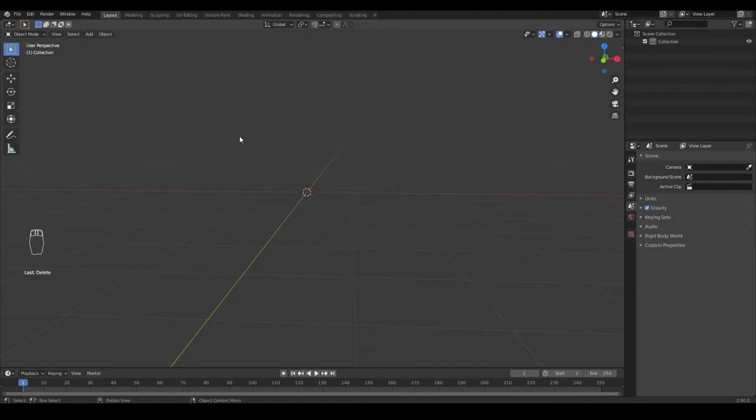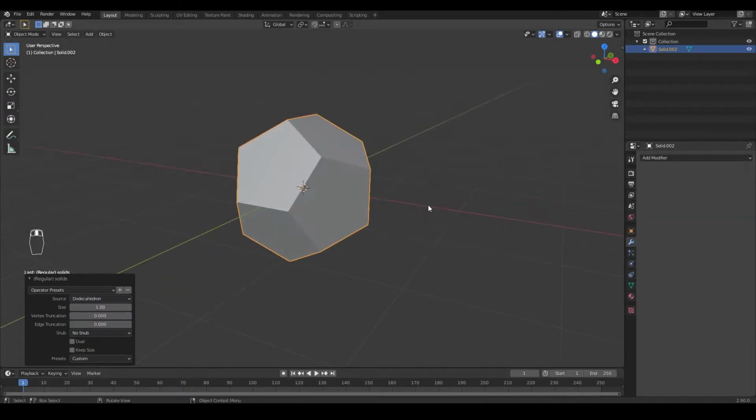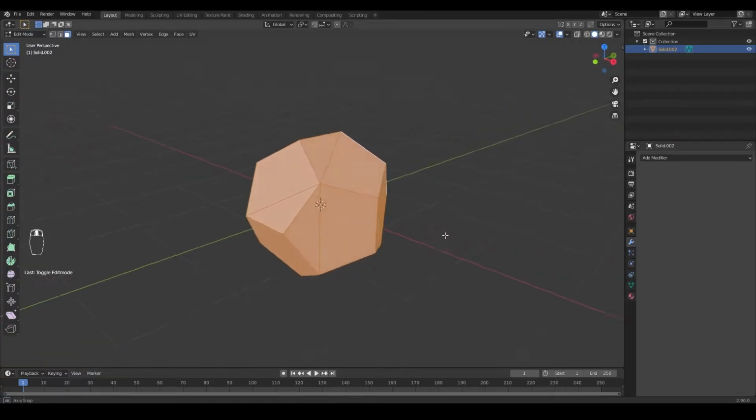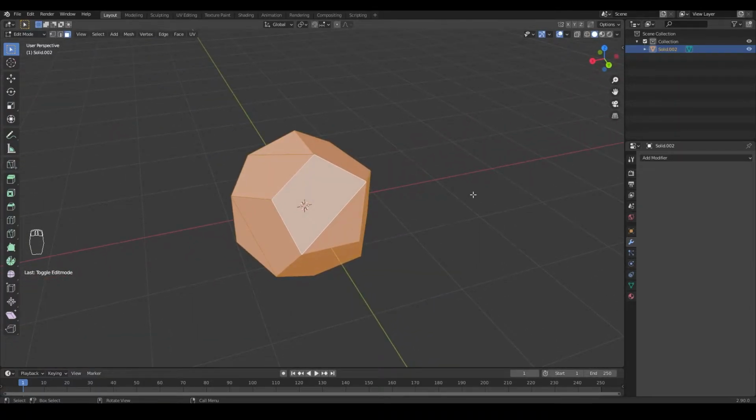So this time, let's start with a dodecahedron. We'll press Tab to go into Edit mode, and first we need to select and remove edges in our mesh that we don't want appearing in the wireframe. Press 2 to select edges, double tap A to deselect everything, and hold Shift while clicking to select multiple edges at once.